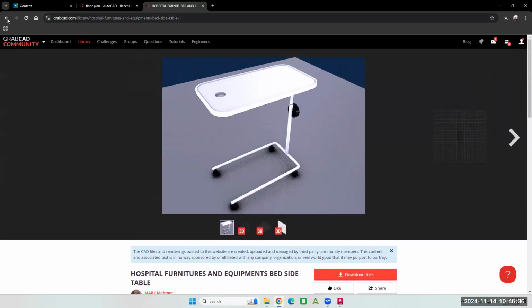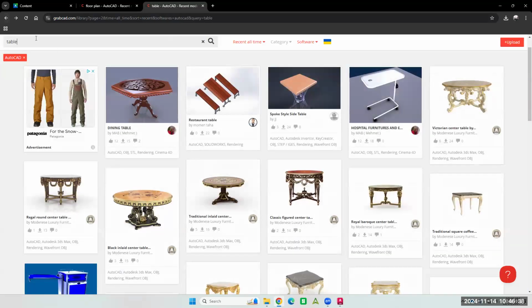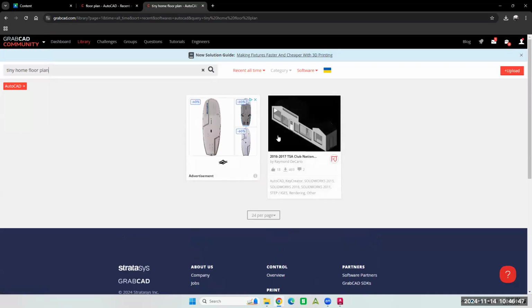So let me back up. Let me type in what you're going to type in. Tiny home floor plan. I might have been too descriptive there. How about just floor plan?